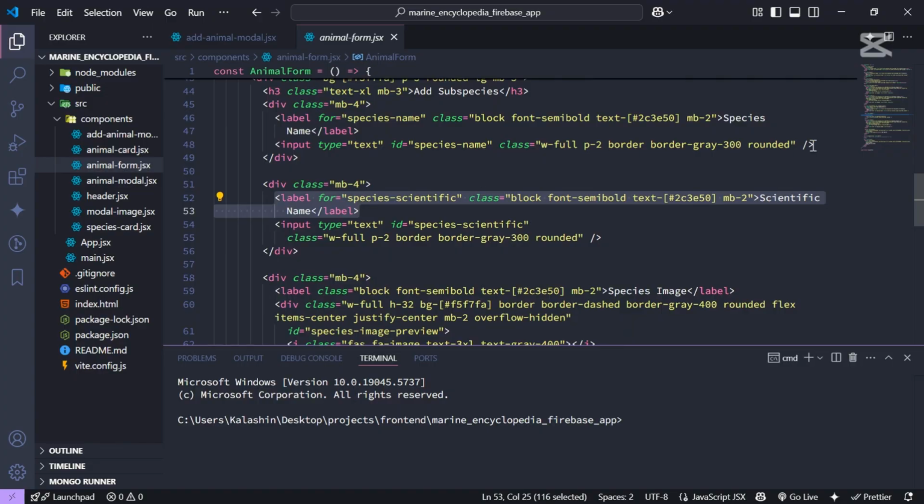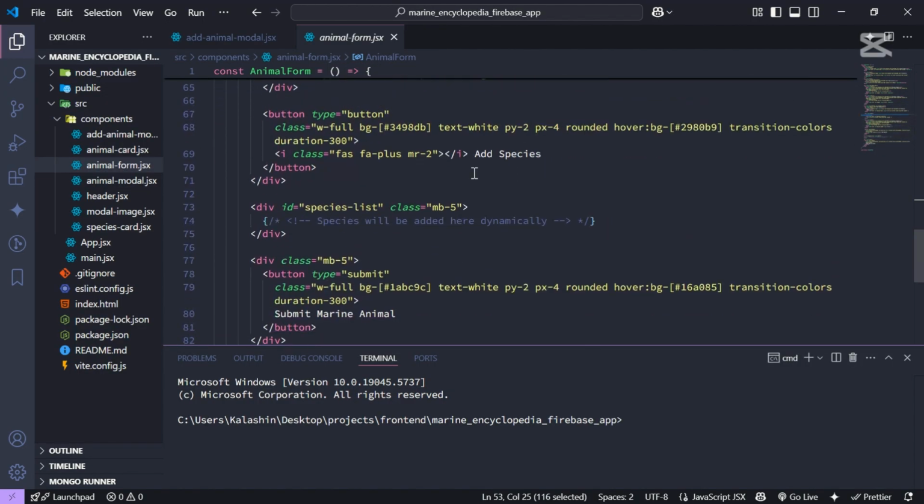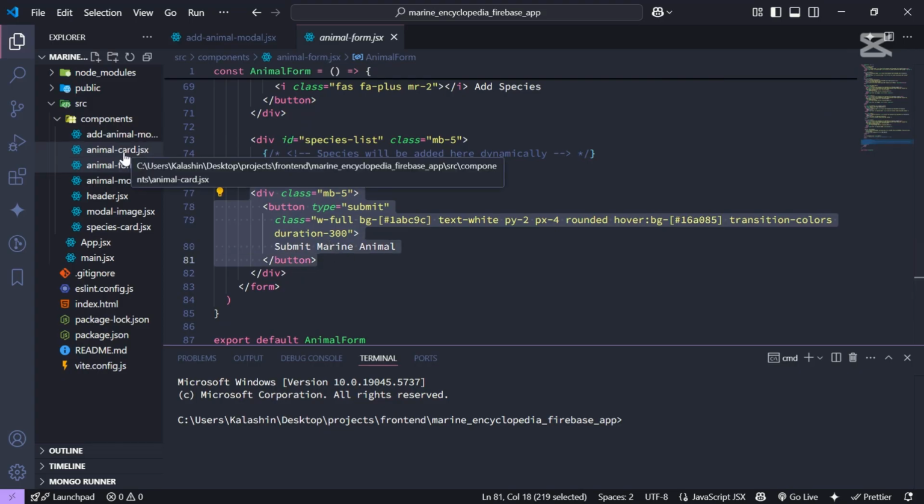We have a species image, right? Here we can add an image for that subspecies, and we have a button for adding that subspecies, which is this. And finally, we have a button at the end of the form that allows us to submit all the data we have entered to create a new animal.